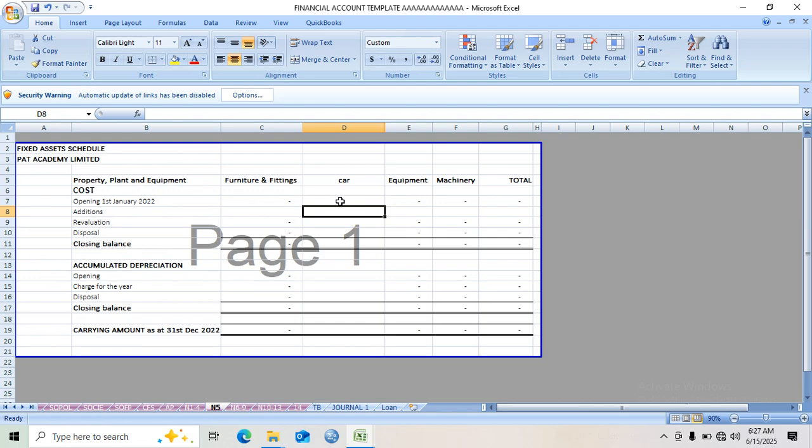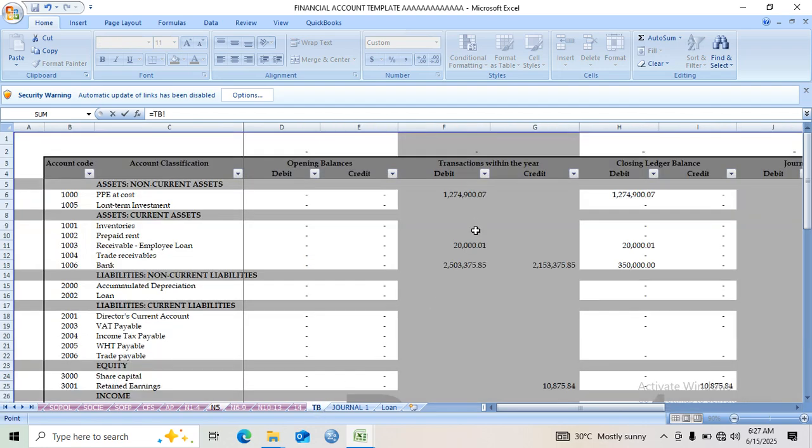There was no opening balance of car. It was just an addition of car that they bought during the year. So how much was the car? We put equal to, we go to our trial balance and we pick the amount of the car that we bought, then we press enter.